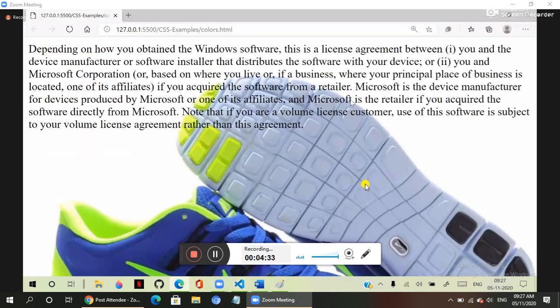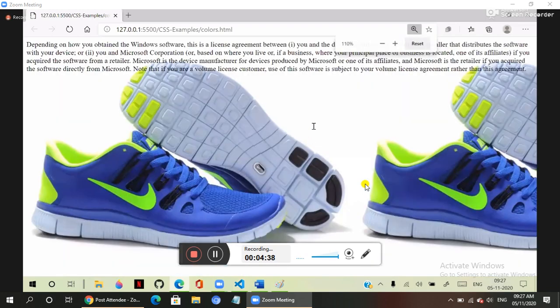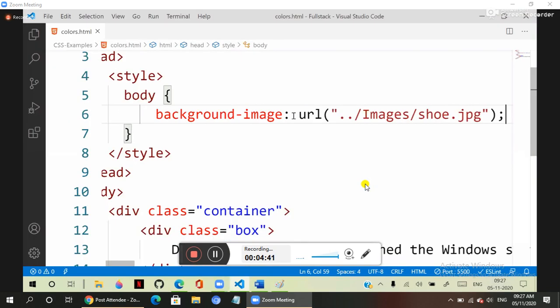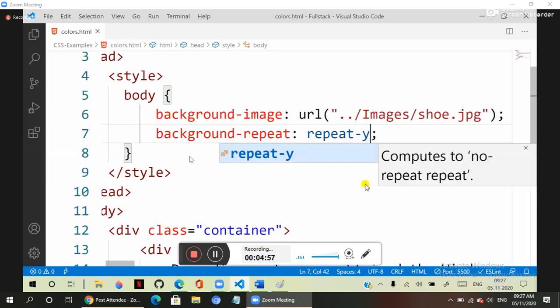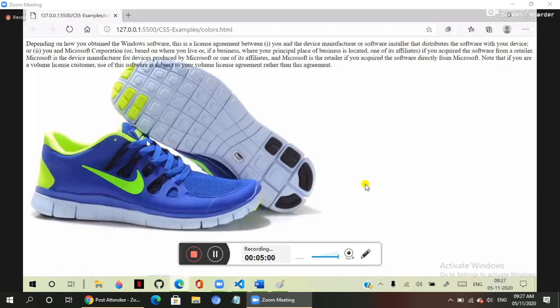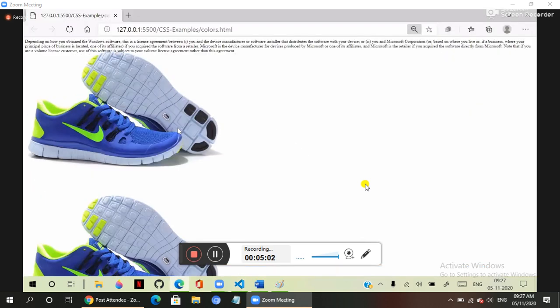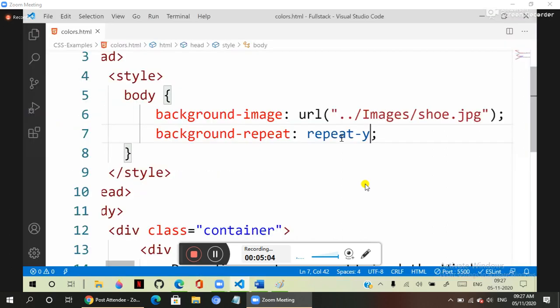You can see that by default, this background image is repeating. If you don't want it to repeat, then you can define background-repeat as no-repeat. That means the background will not repeat. We can keep repeat-x, which means it will repeat along the X axis. We can say repeat-y, it will repeat along the Y axis, vertically. So I don't want it to repeat, then I can use no-repeat.